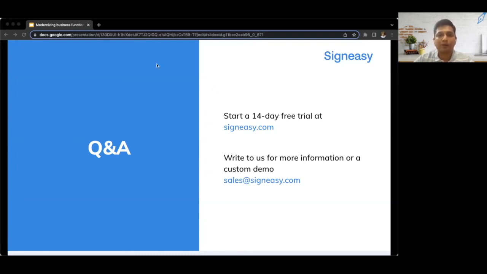We have another question. Are there any limits to the number of documents that can be signed with SignEasy? So the answer to that is no. If you are on a business plan, we don't limit by the number of documents. In fact, you can even create unlimited templates. Some platforms limit by number of documents or templates, but for our business customers, for the business plan, we don't have any such limits. So you can go ahead and send documents for signatures and create as many templates as well.